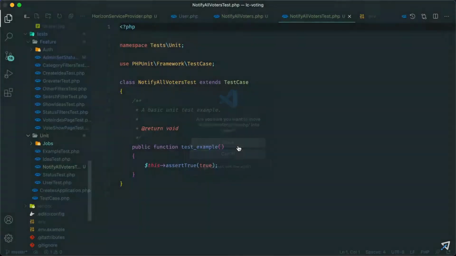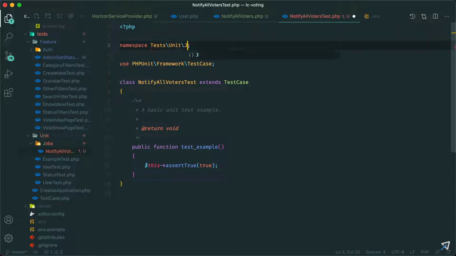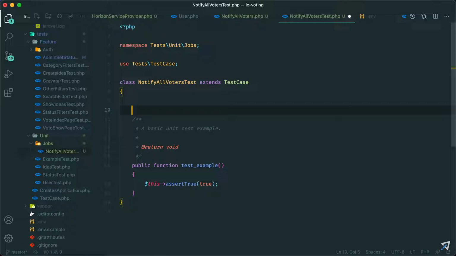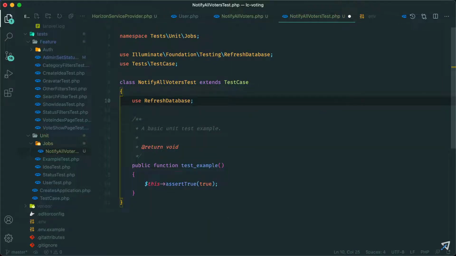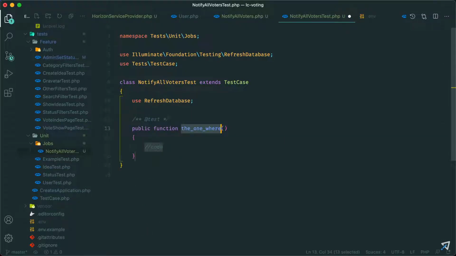And let's change the namespace here. Jobs. And as always, let's just use the Laravel test case. And let's use RefreshDatabase as well. Use RefreshDatabase. Okay. So we only have one test here, and that test is it sends an email to all voters.